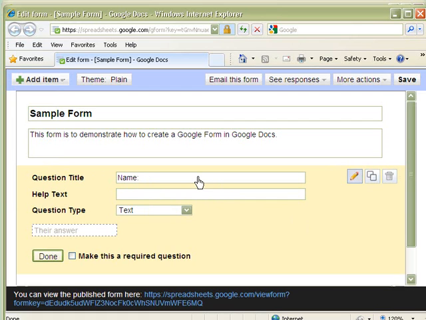Now this is optional. If you want student results to be anonymous, that is perfectly okay. Or if you want to give them the option, every single question has this little area right here that says make this a required question. That will not allow them to click the submit button until they have finished that item. Now let's go ahead and finish completing our first question.